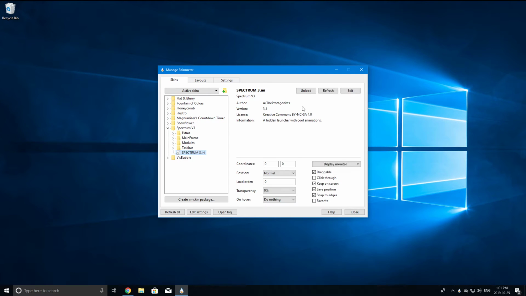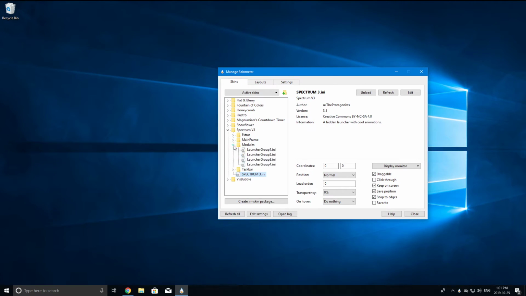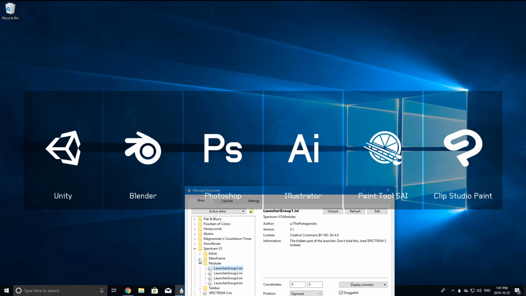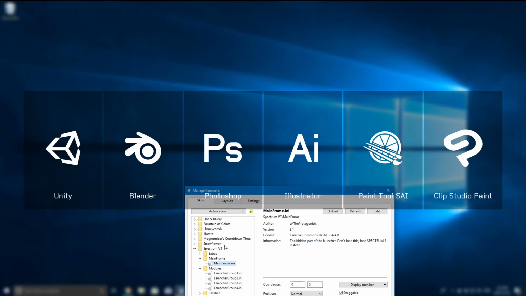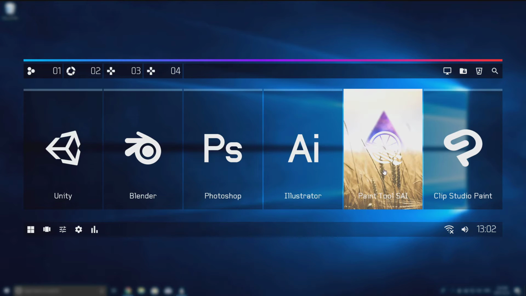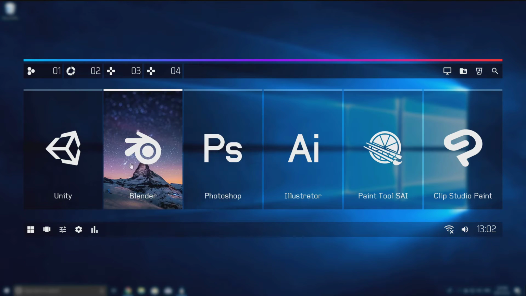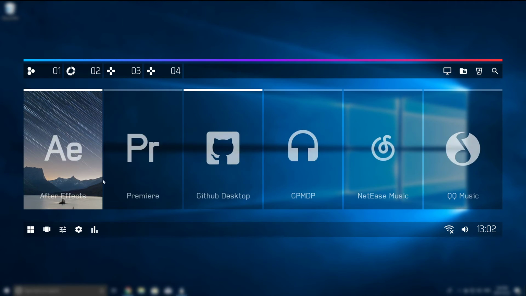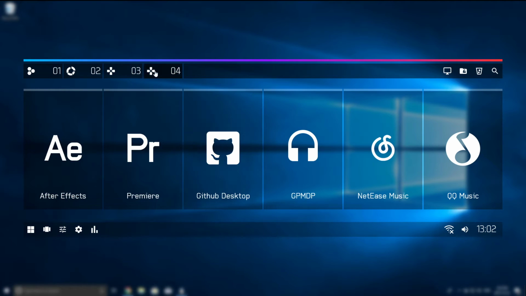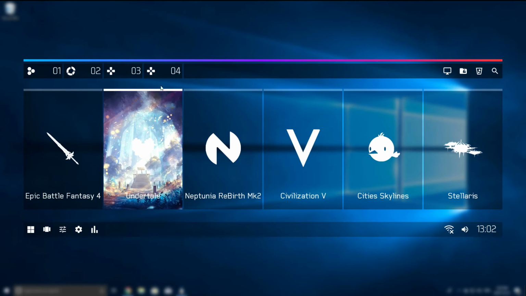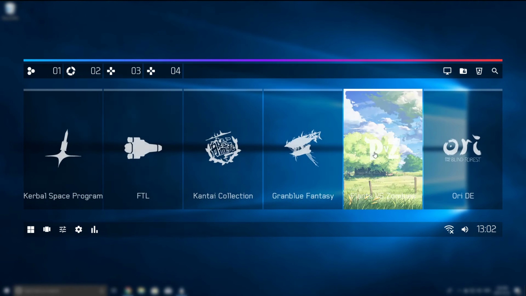Now, if we load it, and if we load a launcher group and the mainframe as well, then we have a nice dock. Now, this is highly customizable, but right now we can just have it launch Photoshop, or maybe After Effects, GitHub, Undertale, all sorts of different games that you may or may not have.